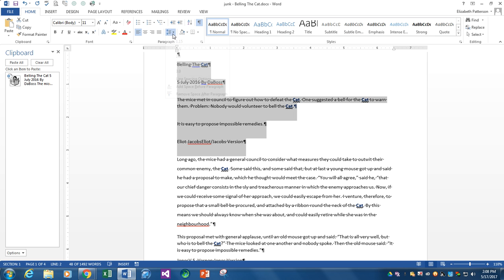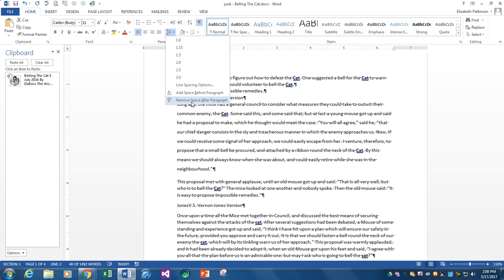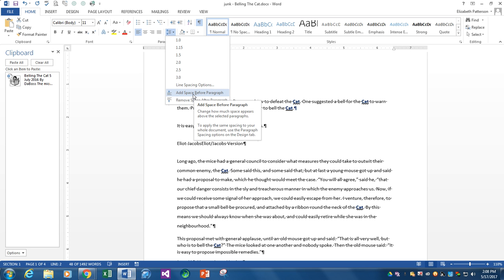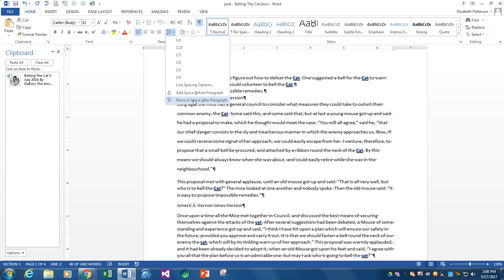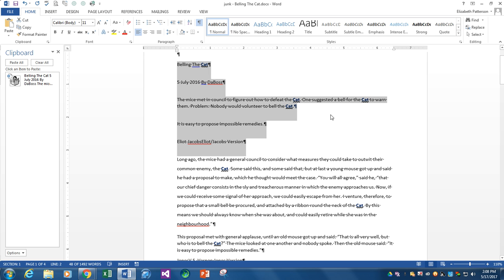Maybe I want to remove that. So I can do remove spacing after. Now we're back to single spacing. I could add spacing before if I wanted to do that as well. So remove spacing after is right here. I'm going to leave it the way it is.